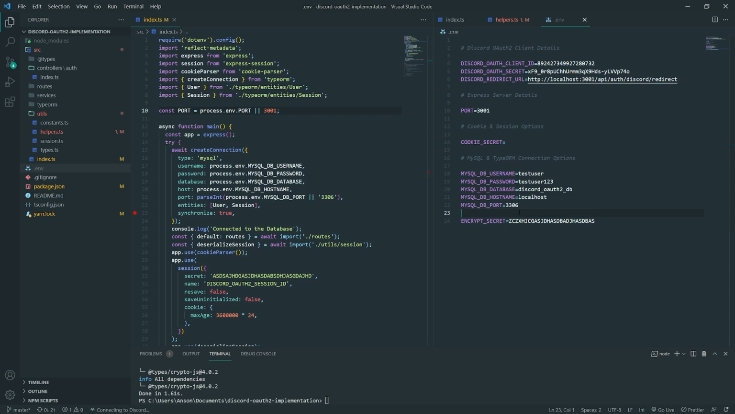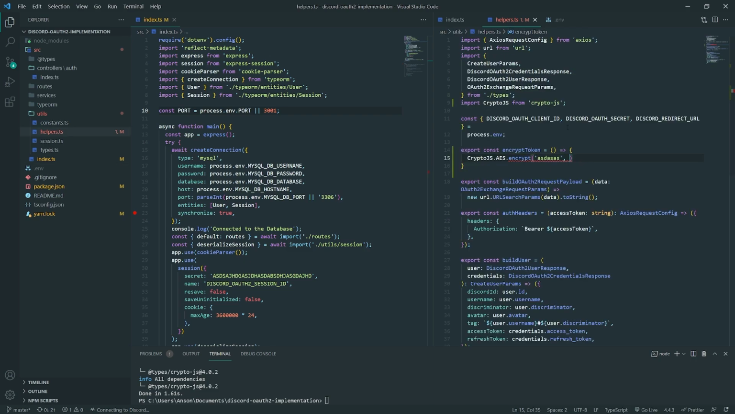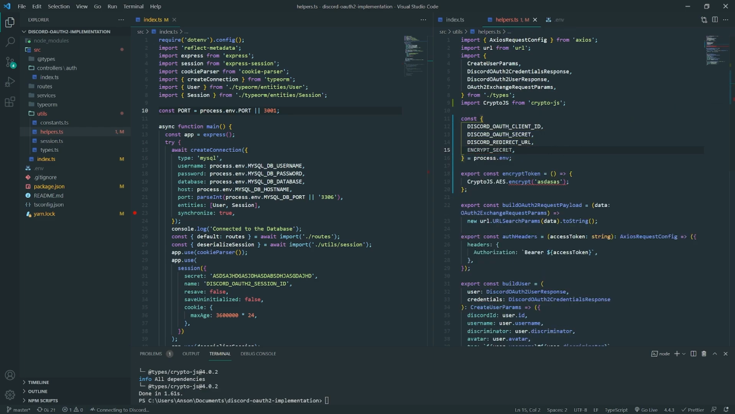Basically, if a hacker were to see the encrypt secret, they can use it to decrypt everything. So maybe one of the best ways is to store it on the server, or you can store it on a different server and make an API call to get the secret. I'll let you guys decide what you think is best. But what we'll do is get that from the environment variable, and we'll pass it in there.